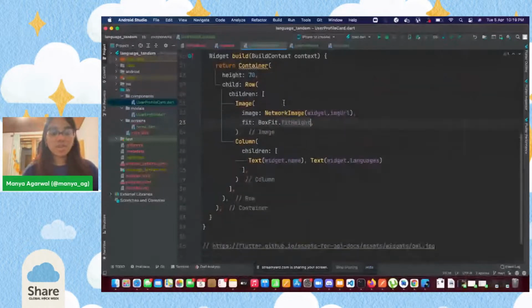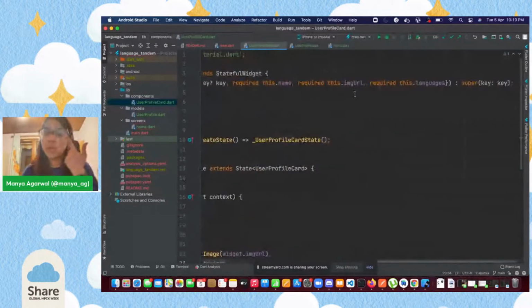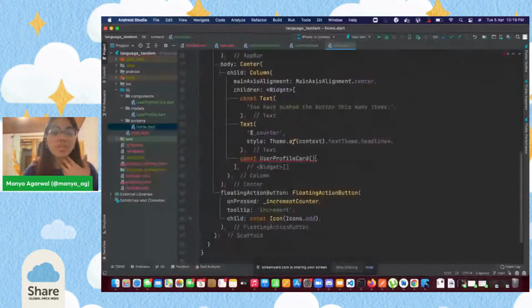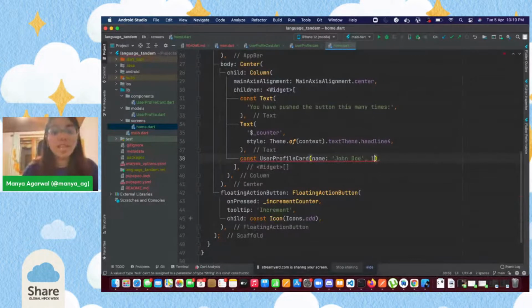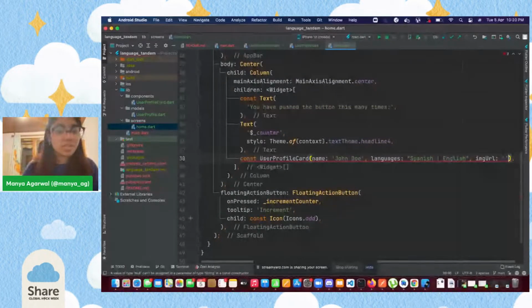Okay, so now we have ourselves a small user profile card which takes name, image URL, and languages. And if we just go back to our home, it's going to give us an error because we haven't given it any of these details that we say we need so badly. Languages. Right now, this is obviously very easily getting rendered by us, but we'll actually generate the string with the line. And the image URL that we had so graciously copied here.